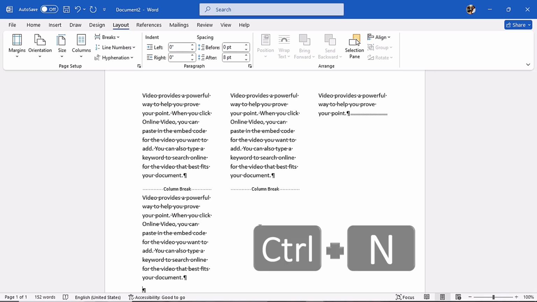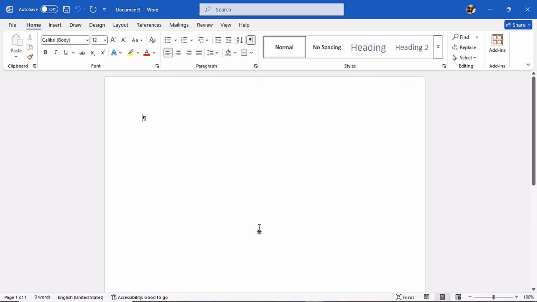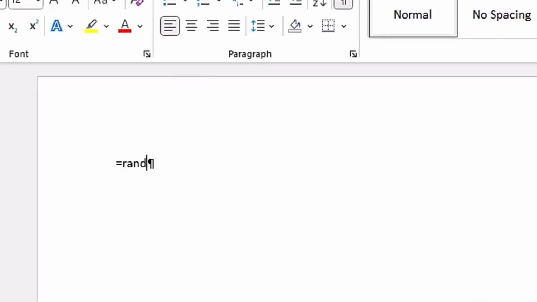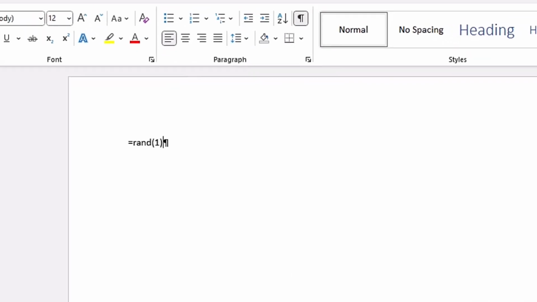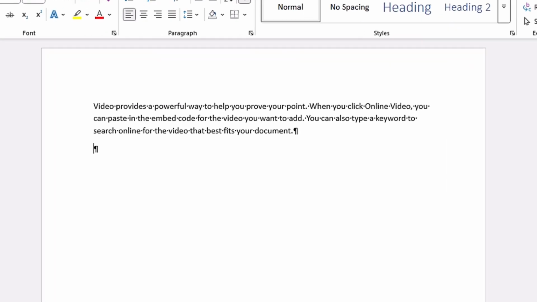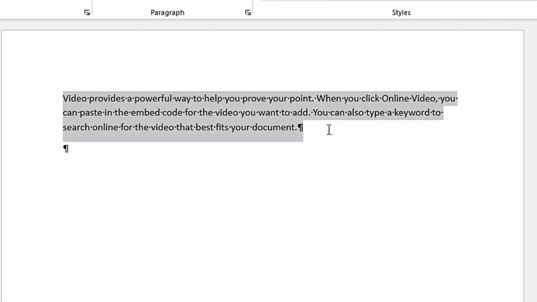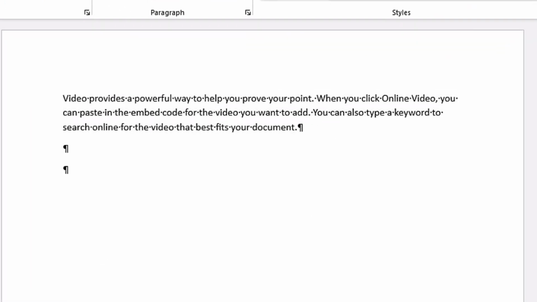Now I'm going to hit Control N again on my keyboard to create another document. This time around I'm going to show you how you can actually create different numbers of columns on the same page. So let's start with one column. I'm simply going to generate a random text, close parentheses, and when I hit enter, you can see this is just text sitting on one column. I'm going to hit enter to create a space.